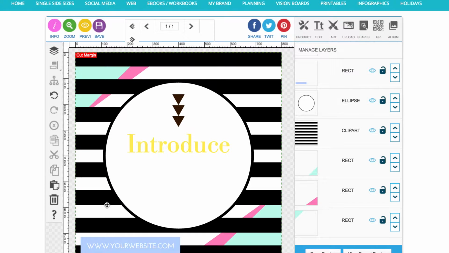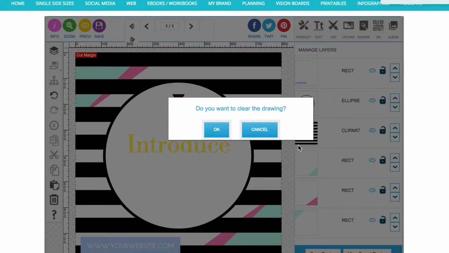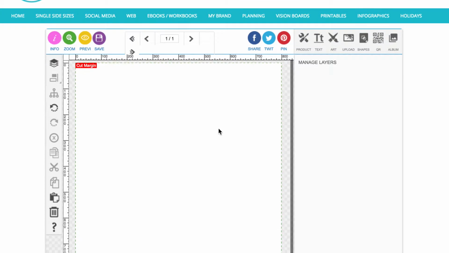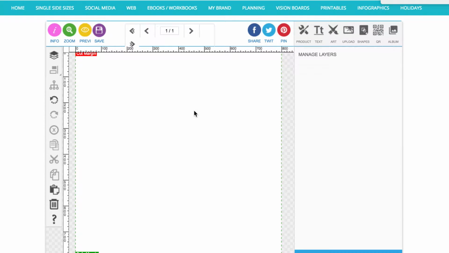And then, yeah, so if you did want to clear all of the contents on your page, just hit that one, clear the drawing, okay, and it's all gone, ready to start again. Okay, so that's all of the left-hand toolbar icons.